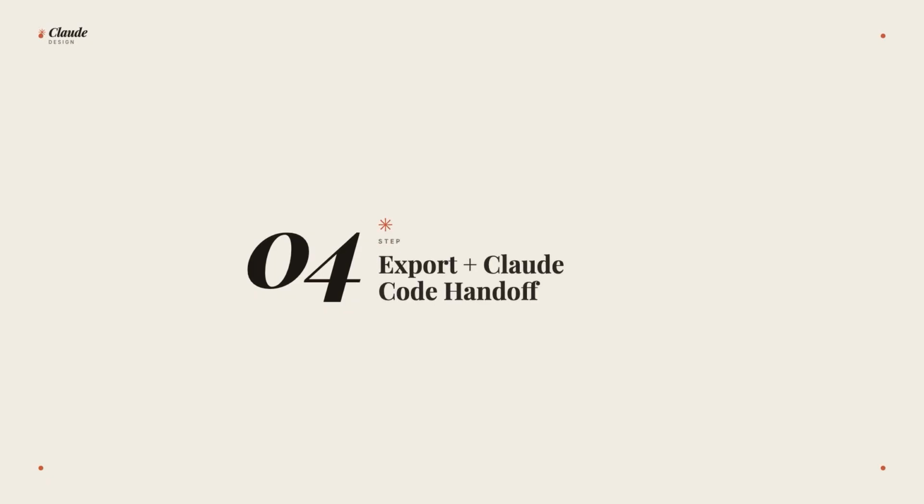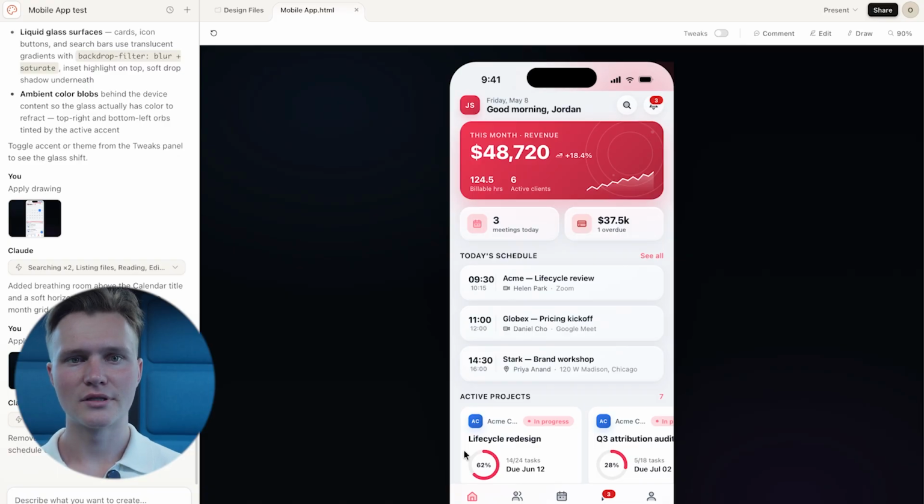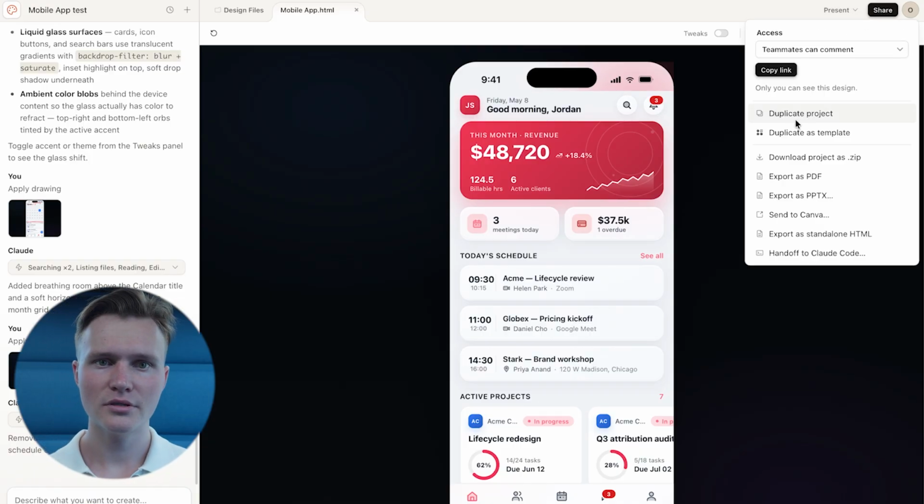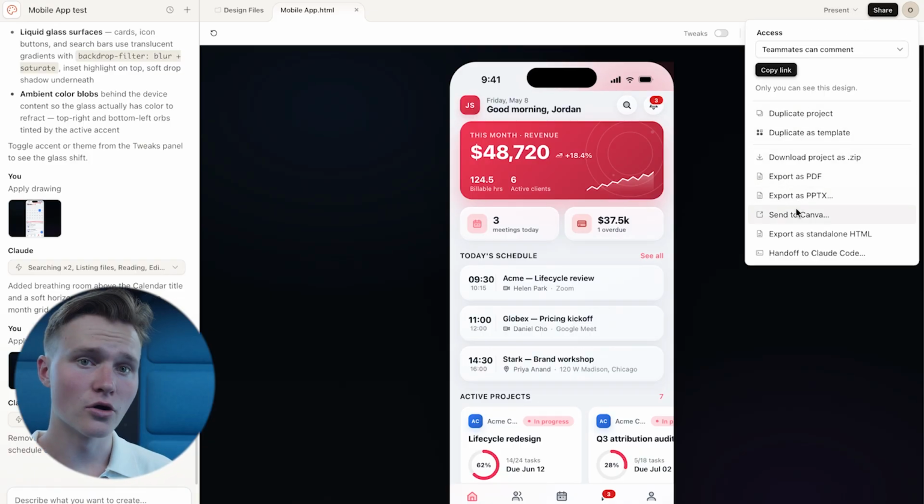Alright, let's keep going, because step 4 and step 5 is where Claude Design goes from nice tool to this changes everything. And step 4 is exploring your workflow and the Claude Code connection. So you build something you are happy with, you refine it, now what? Click share in the top right corner and you can set access permission for team members, you can copy a shareable link, you can duplicate the project, and also you can save it as a template so you can reuse it later.